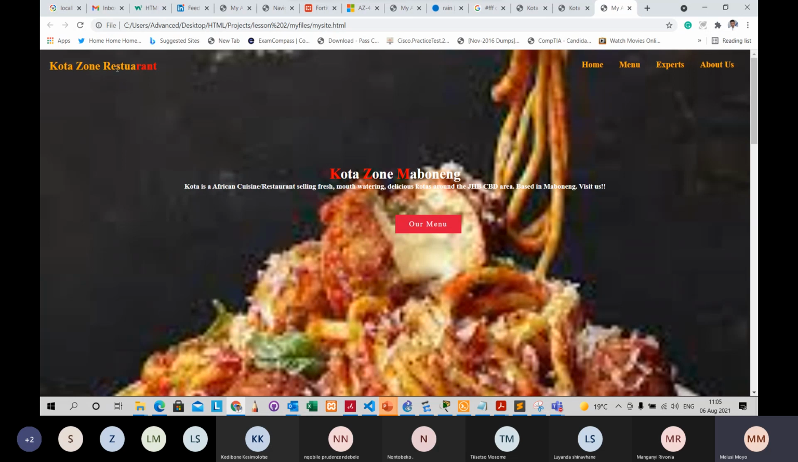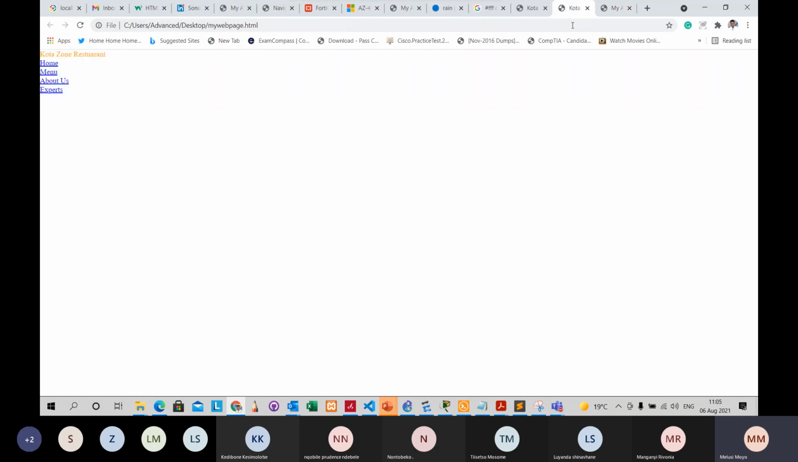So the weight is just how big the text is going to be, not in terms of size, but the weight of it, right?